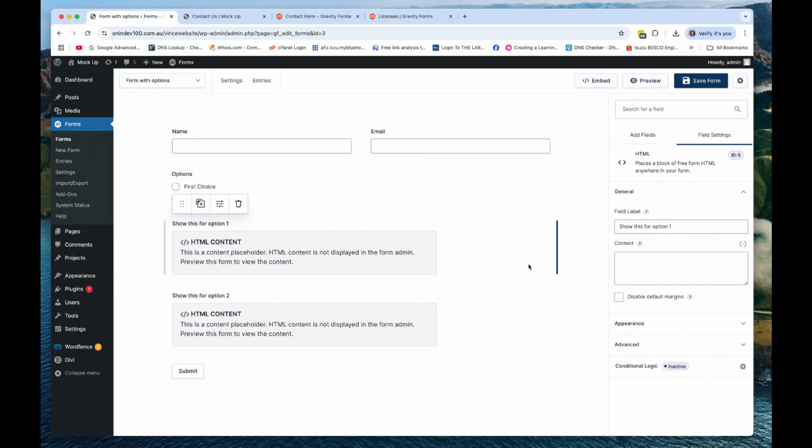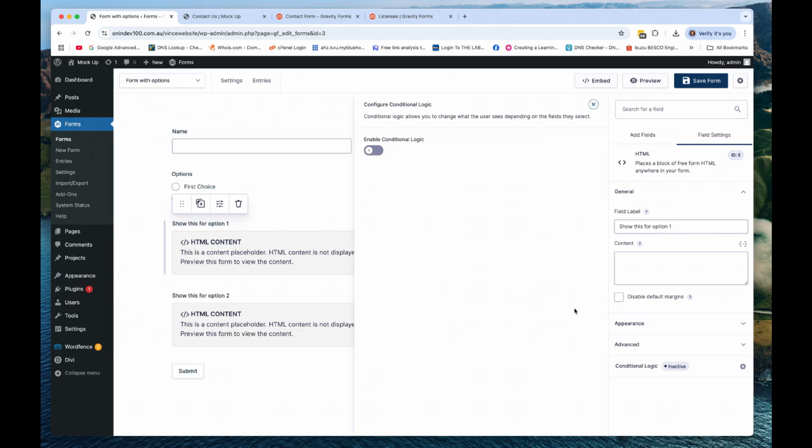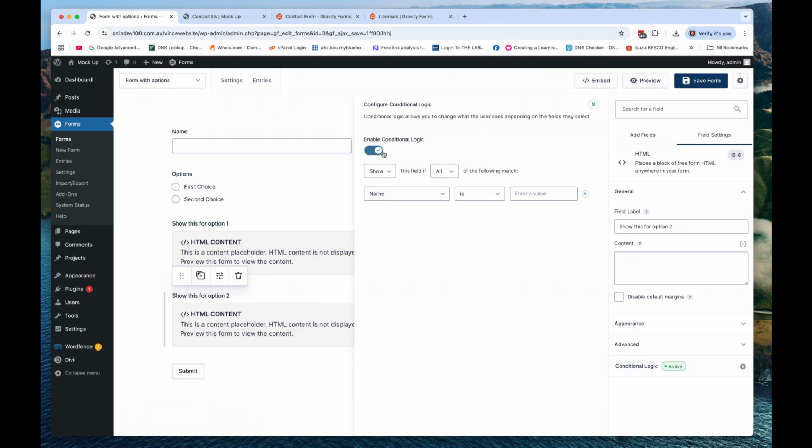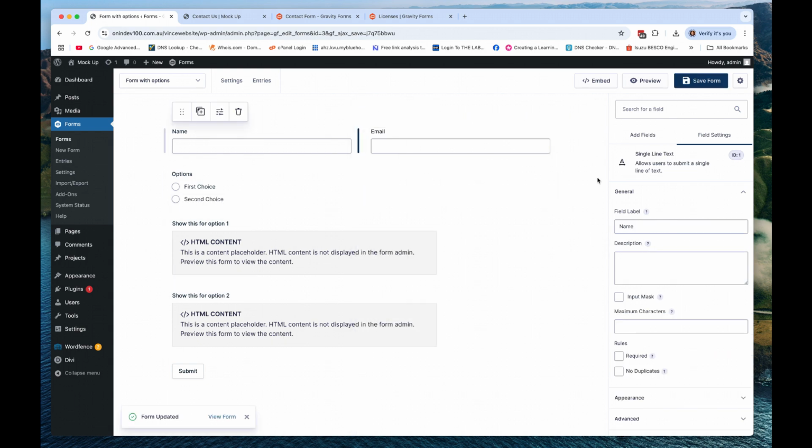So for this, we'll enable the conditional logic. Enable conditional logic. Show this when options is first choice. Okay, click save. Then for the second one, we also want to enable the conditional logic. Show this when options is second choice. All right, click save.